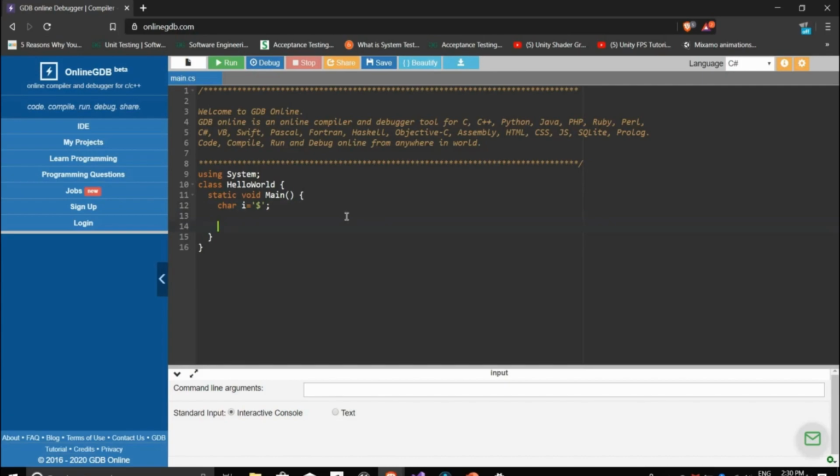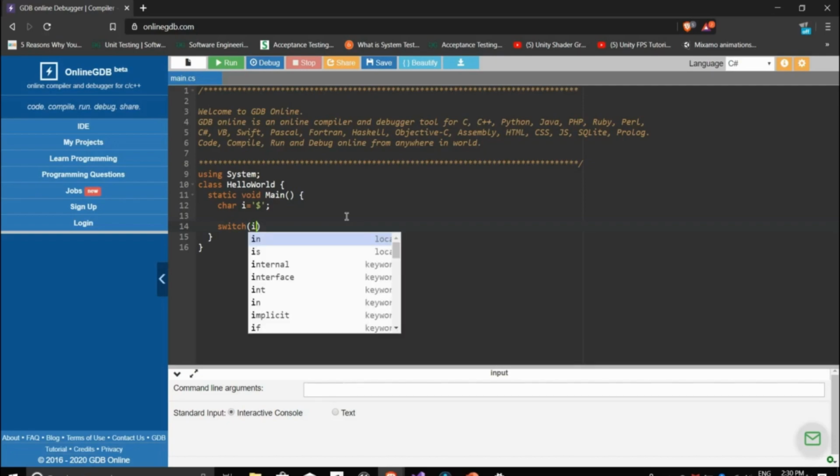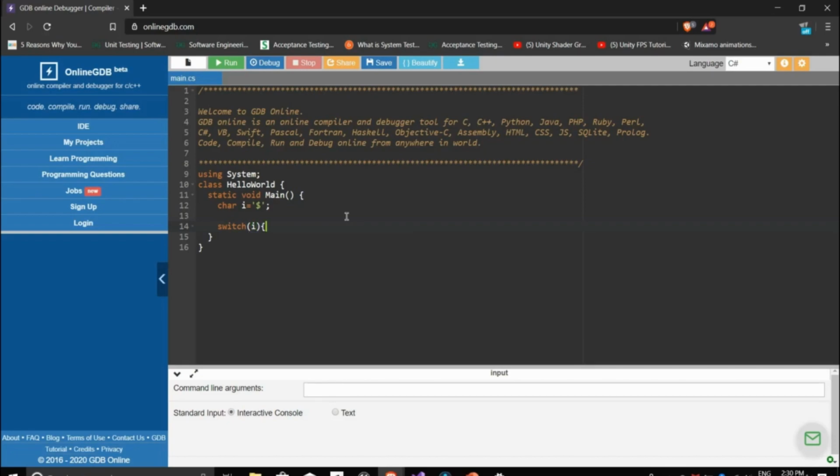Now let's get started with the switch statement. Write the keyword switch, open and close the round brackets, or you can say the parentheses, and inside the parentheses let's write an expression. Our expression would be the variable name, so let's put i. Now open the scope with curly brackets, and now let's go for case 1. So now if i equals hash, then case 1 is going to execute.